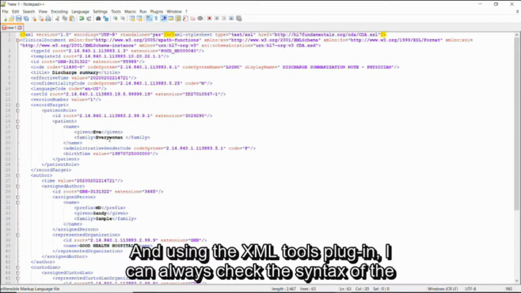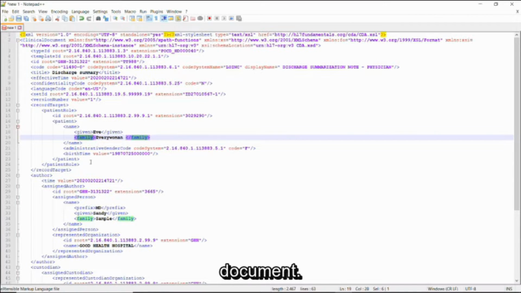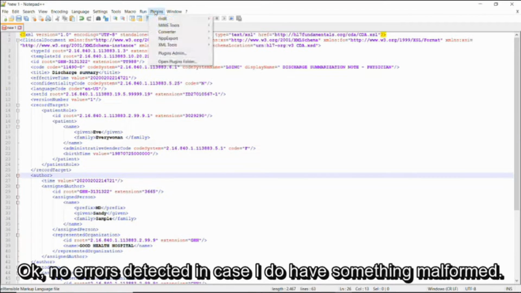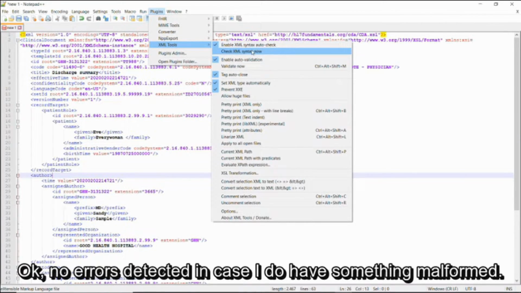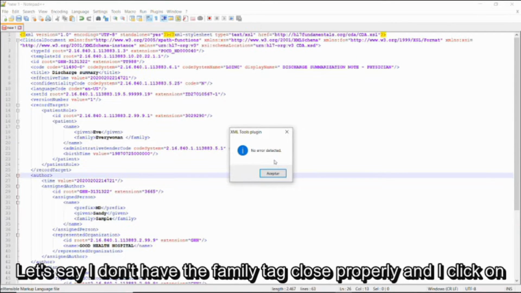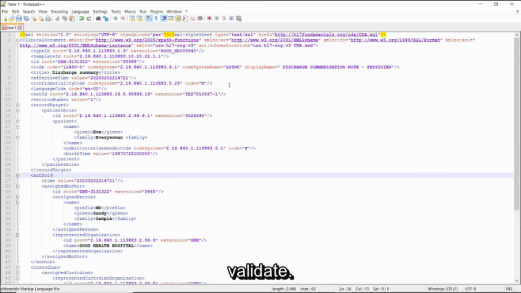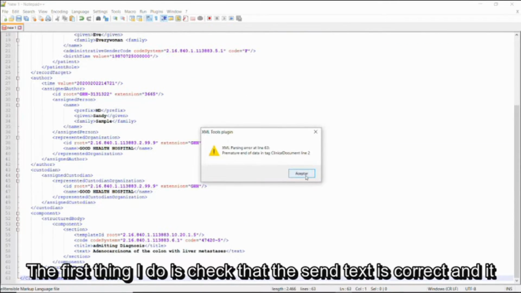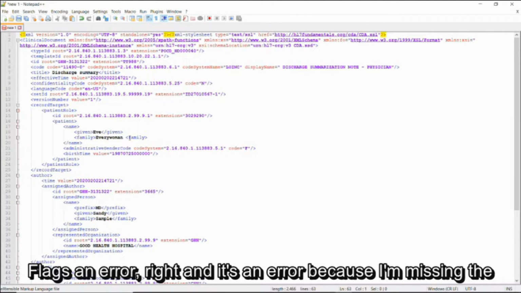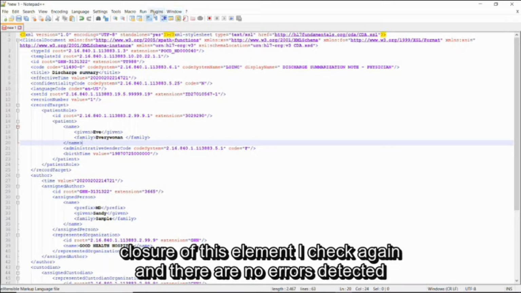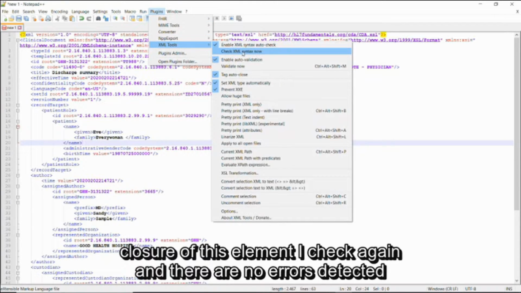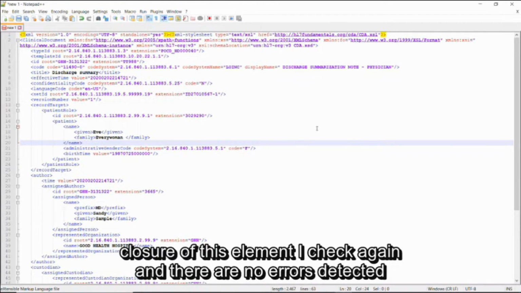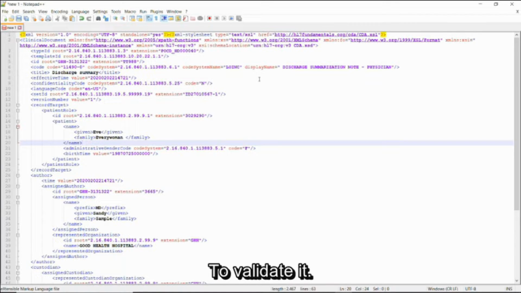And using the XML Tools plugin, I can always check the syntax of the document, okay? No errors detected. In case I do have something malformed, let's say I don't have the family tag closed properly, and I click on Validate. The first thing I do is check that the syntax is correct, and it flags an error, right? And it's an error because I'm missing the closure of this element. I check again, and there are no errors detected.